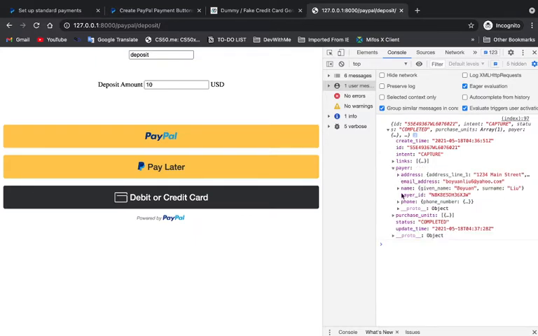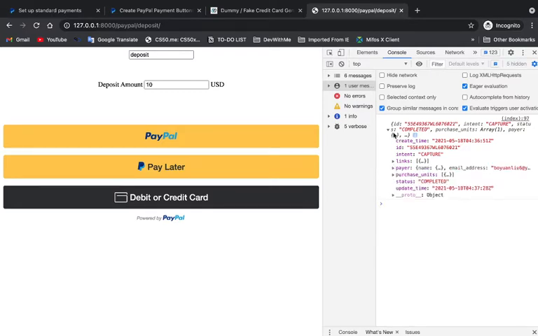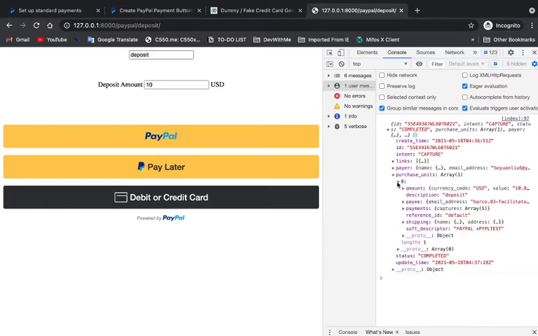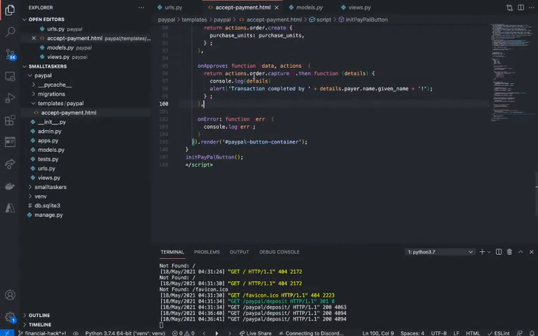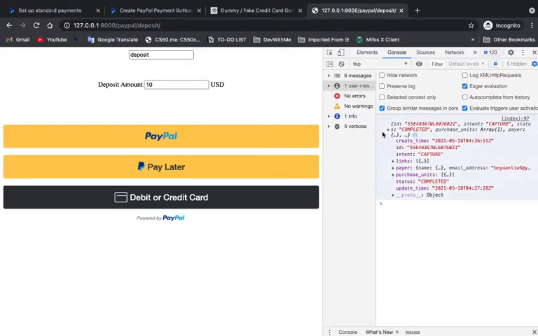That's payer's address. I don't care about address. Now I care about how much they purchased, because that's the important thing. They purchased $10. See, they purchased $10. So I want to send this information. You know what? I want to send this entire JSON object. Looks like it's JSON.